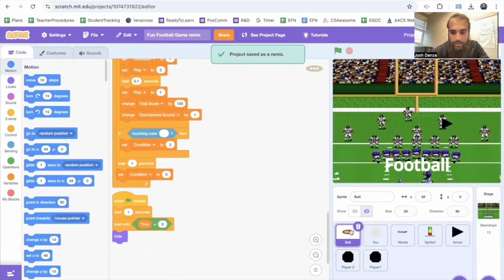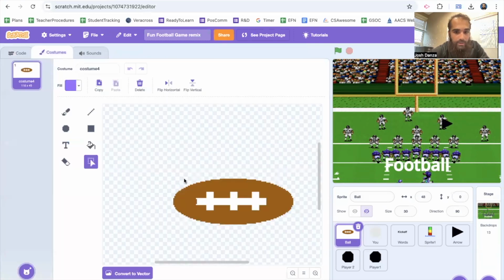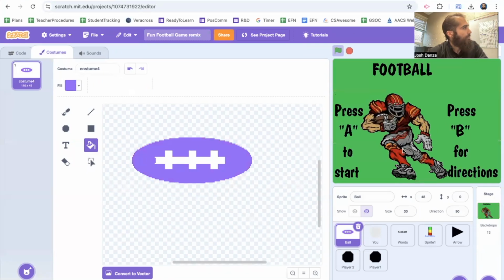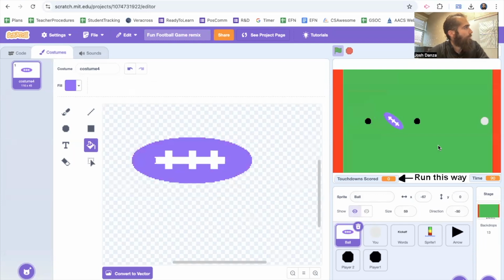And maybe what I'll do is instead of a football, I'll go to costumes. Instead of football being brown, maybe I'll make it purple. So if we play the game, press A to start. And now look, the football is purple. And I'm not sure how it works. Looks like I've got to run away from the dot. Come on, let's go. Yeah, I've got to run away from.